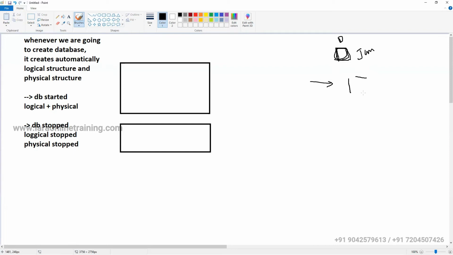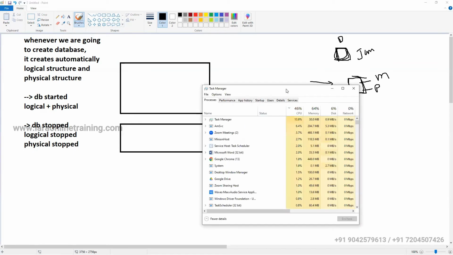Whenever you play the movie, you're accessing the file, which means it's executing, and that needs some memory, RAM, and one process as well. See, I open Task Manager. I can see my processes here, as well as CPU and memory.